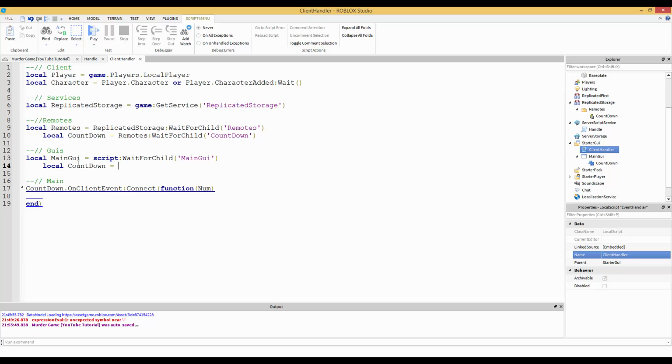Anyways, okay, local countdown equals main GUI wait for child. Why not use wait for child? Because we want a child.